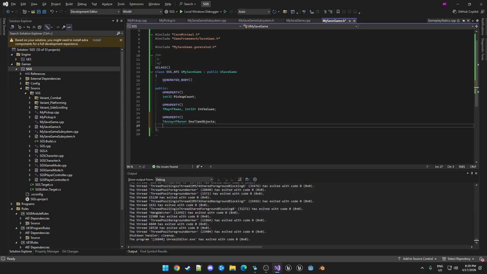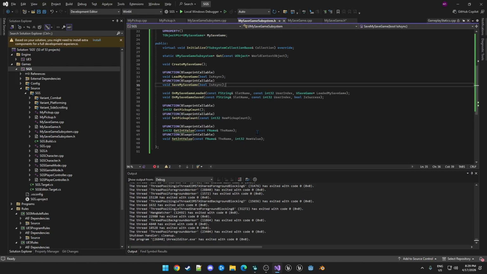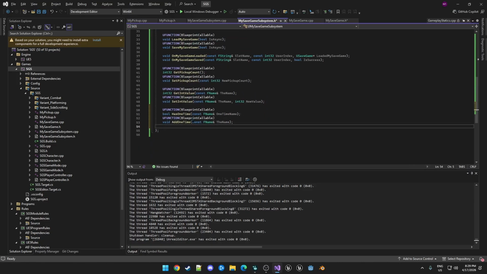We need an FName for the key of that array effectively, and we're just calling this one-time objects. So with that setup, we want a new set of getter and setter functions. In this case, I'm calling them HasOneTime and AddOneTime. HasOneTime is just returning a bool, whether the one time has been loaded, or it's in the save game. And AddOneTime is putting it into the save game.